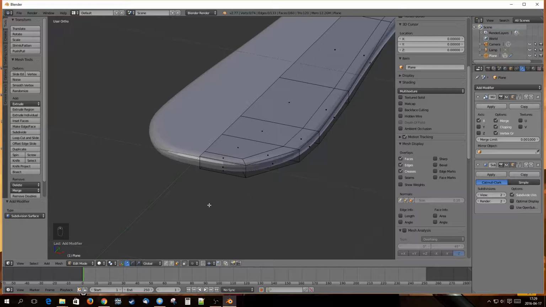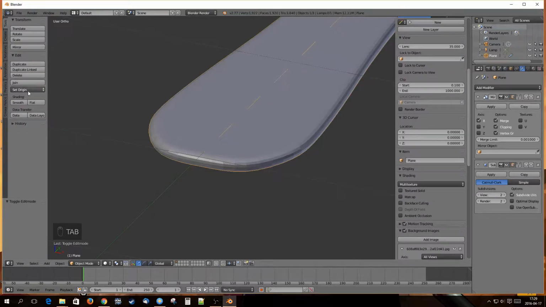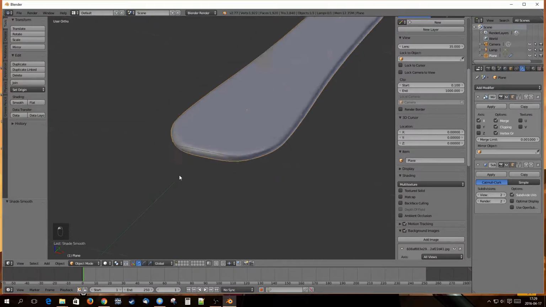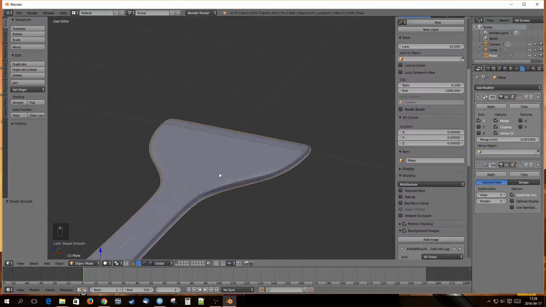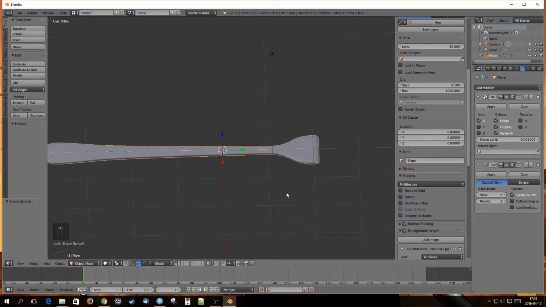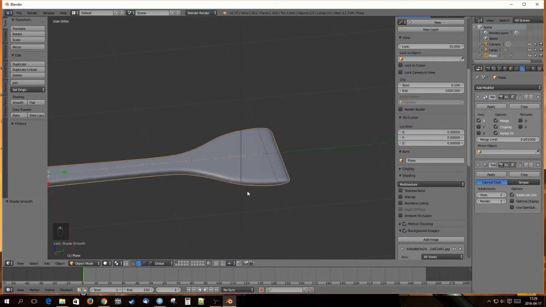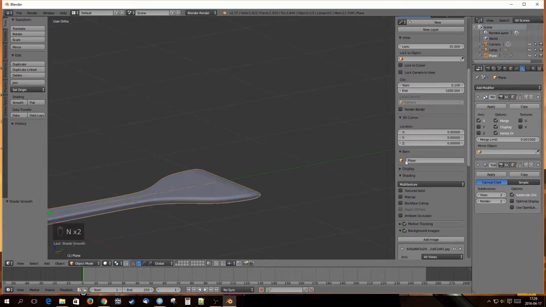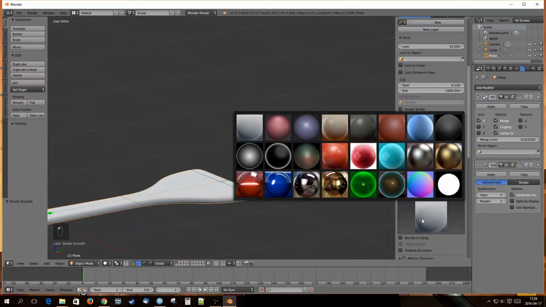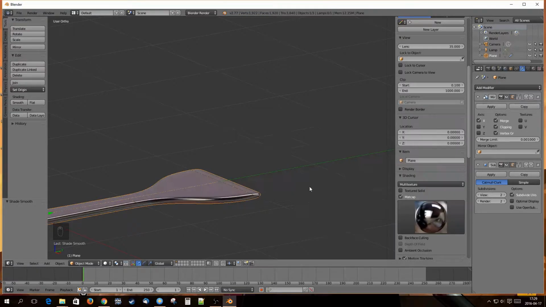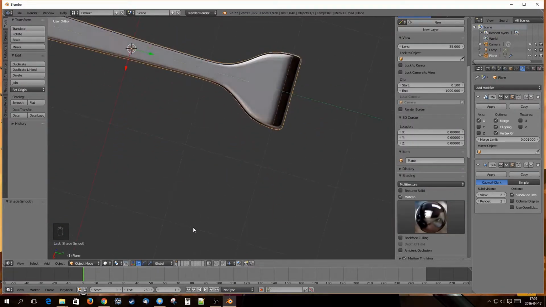So first we need to exit edit mode, and here in this panel, if you don't see it, then you have to press T. The shading, you turn on smooth, and it's smooth now. If you want it to look shiny, then in this panel you select matcap, and here you can select this one, and it looks pretty.